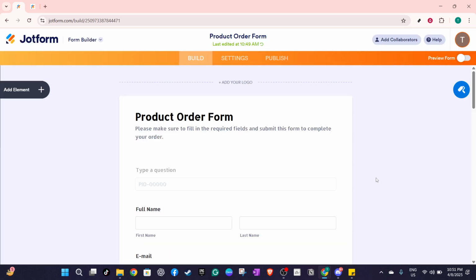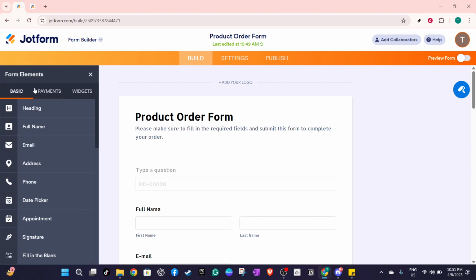In the form builder, cast your attention over to the left side where you'll find the button labelled Add Form Element. Click it and navigate to the Basic tab. Here you'll want to select the File Upload option. This is a versatile feature that lets users upload files directly to your form.